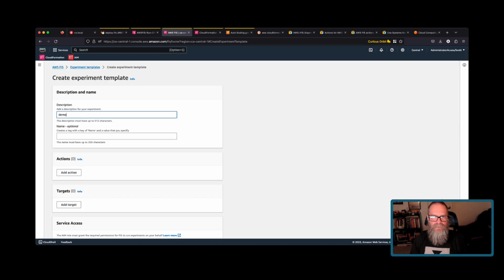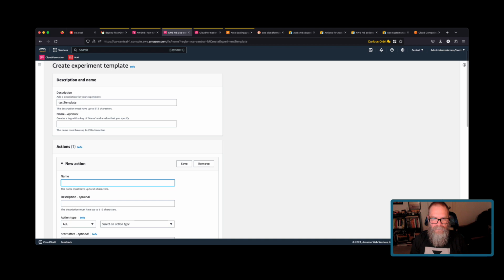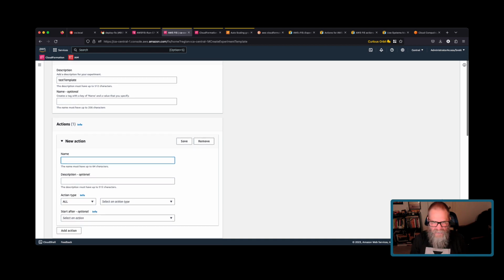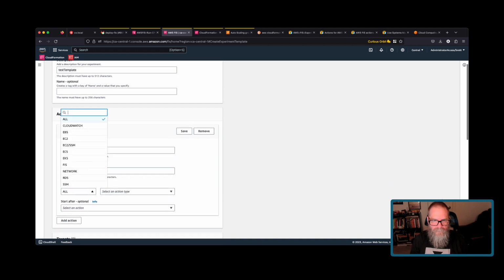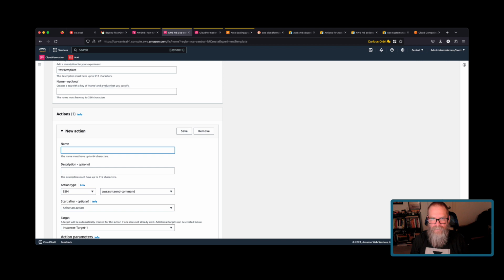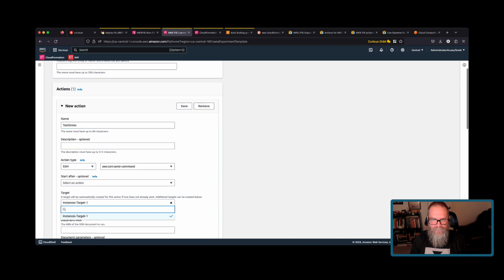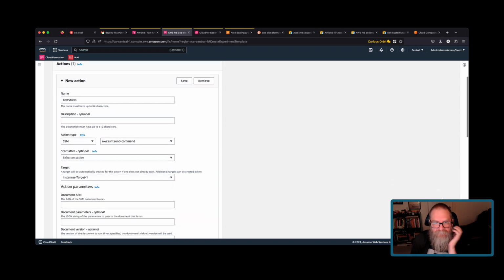We're going to call this test template. We won't worry about a name. Add our action. The name of the action, the description, action type SSM send command. So this name here, let's just call it test stress. Start after, we don't need that. Here's their targets, and it's just said instances target 1. Okay, we'll leave that there.